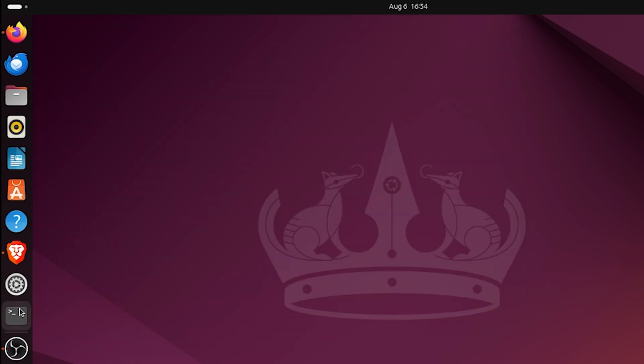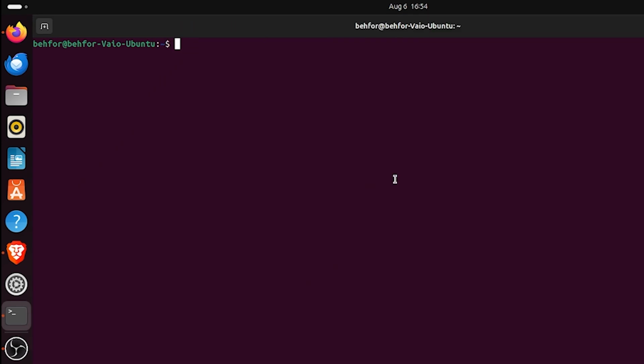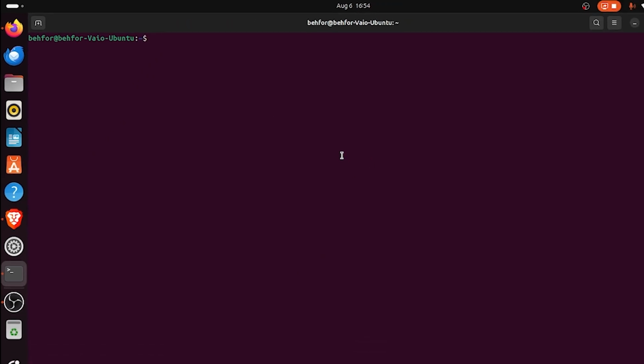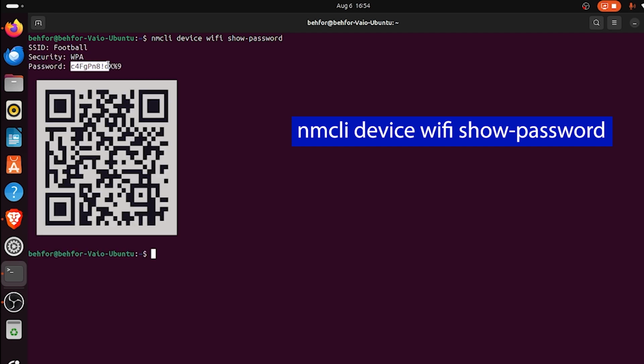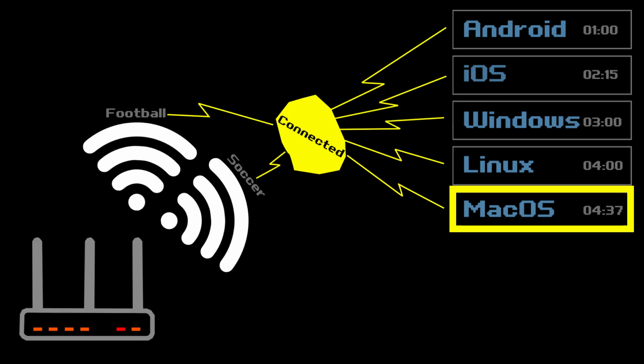Of course, it is Linux, so I can also do this from the command line interface. I just need to type in this command, enter, and as you can see, the same information appeared here as well. You can find the command in the video description.